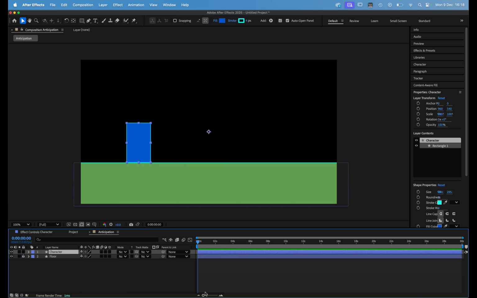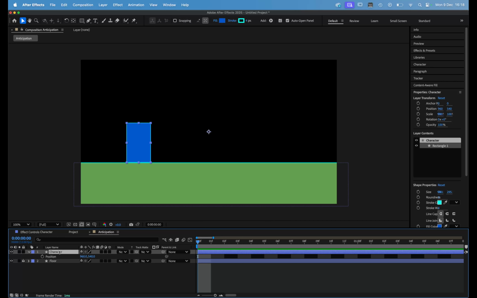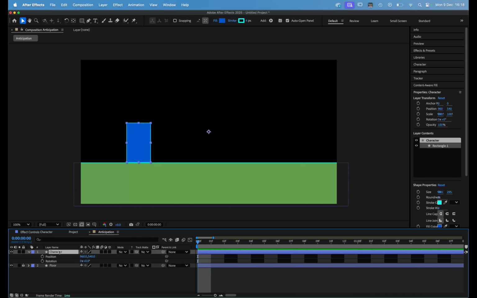In the timeline, as always with this sort of animation, I'm just going to zoom in so I can see the individual frames to help me animate a little bit better. And now with the character, we're going to be animating the position. So with the character selected, I can click P on my keyboard. And we're also going to be rotating our character, so I'm going to hold Shift and press R on my keyboard so I can make changes to both the position and its rotation.